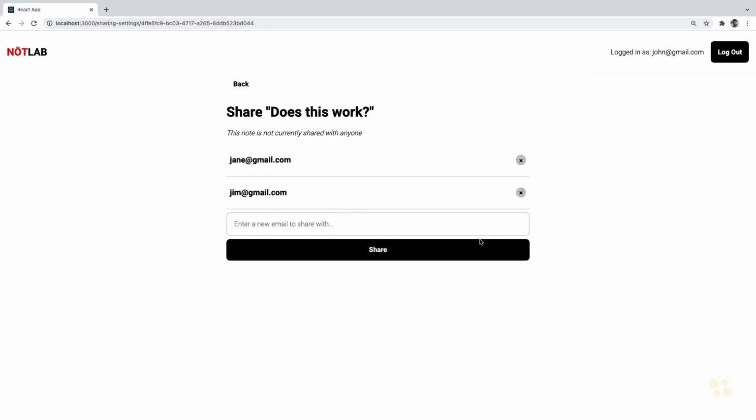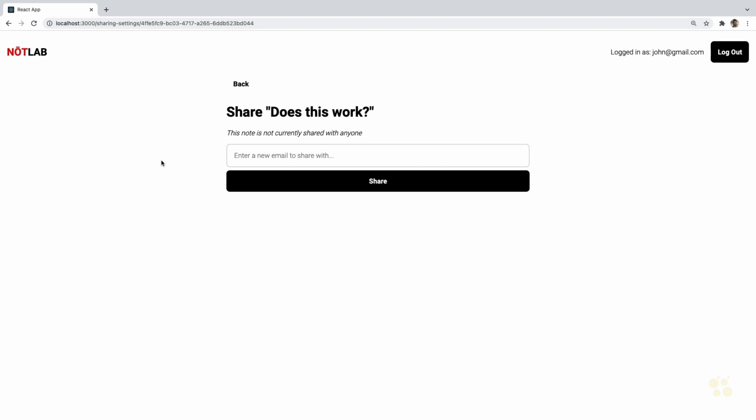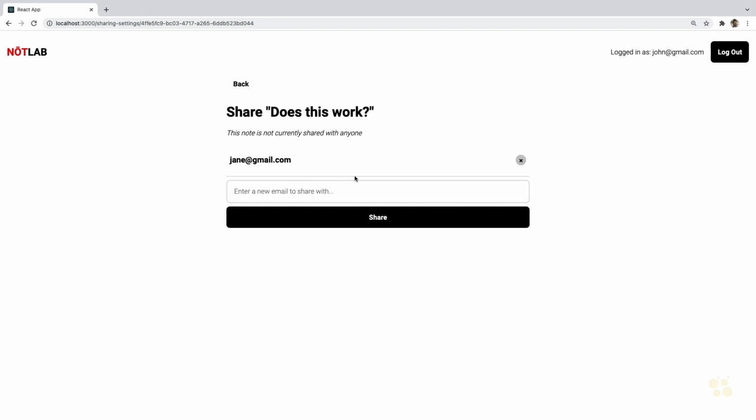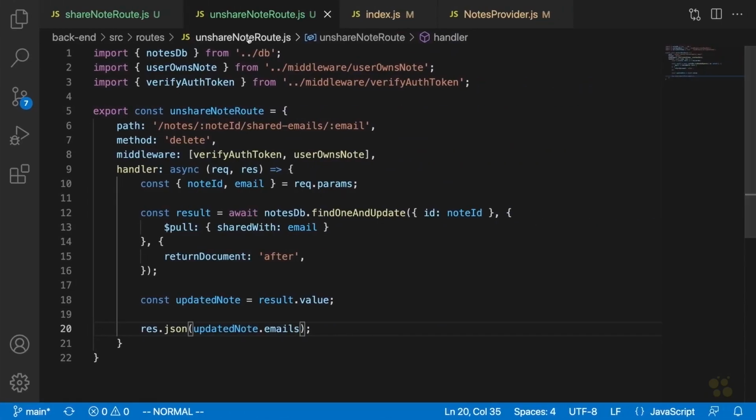Let's try this thing again. We should see that that email got removed because the error occurred after that. So let's try removing another one of these. And oops, it looks like that removed everybody. So I wonder why that happened. Oh, jane@gmail.com is still there. So the faulty functionality is in our front end.